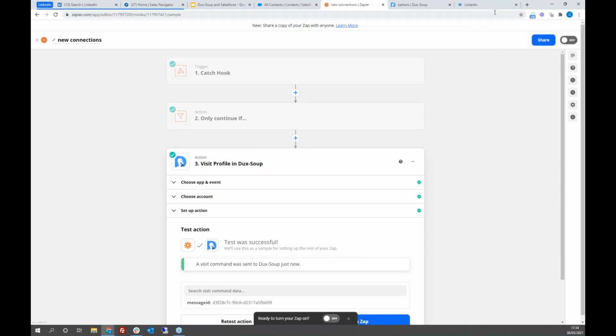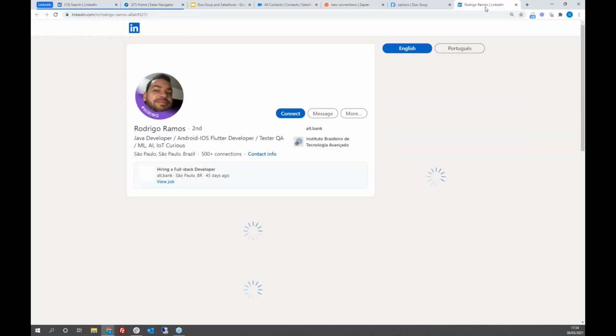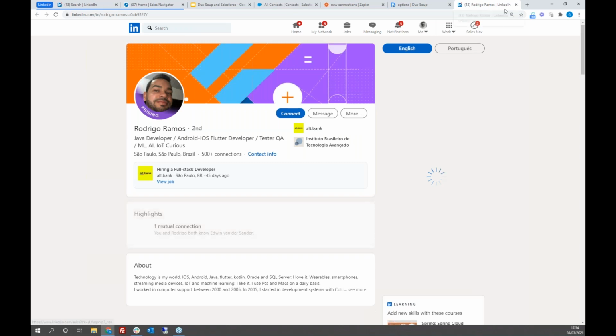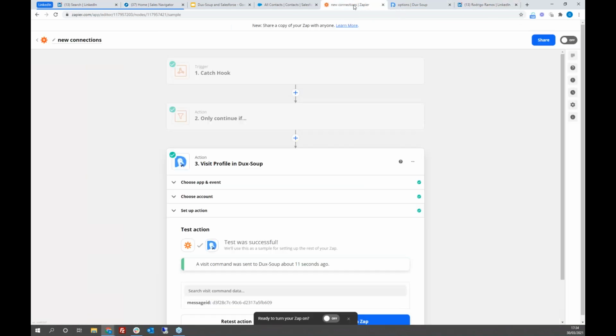We should see, there we go, it's opened that URL, it's opened this particular profile and carrying out that auto visit. And now I could then turn this one on, and as Dux-Soup picks up new connections, it would carry out that auto visit.